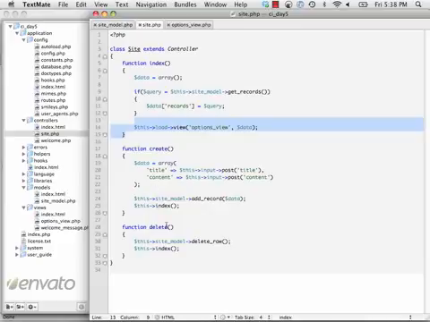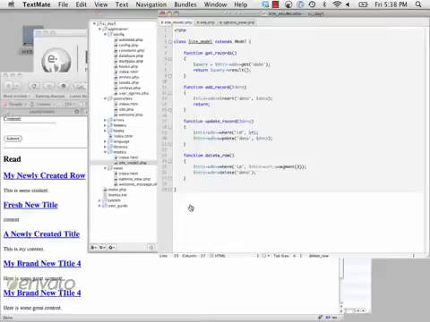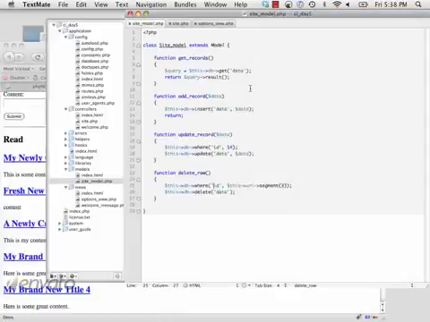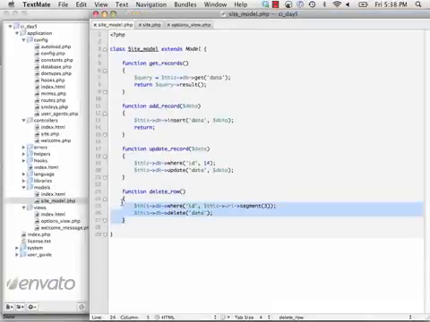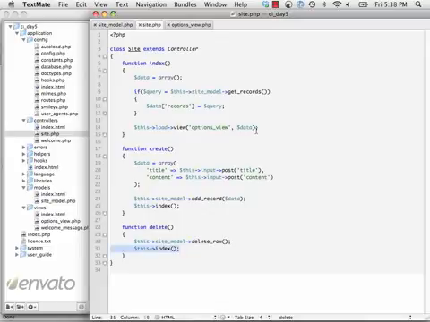So now, delete. We're going to delete where the ID is equal to that third segment that we passed through. And delete data. So let's see if that worked. Oh, and just to clarify, when this model method runs, we will come back, and then it's going to run right here, this index. And once again, we're just going to load that options view.